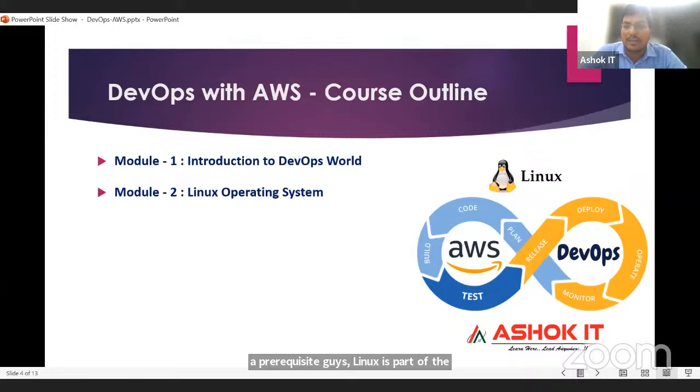So we are going to learn the Linux operating system. What is the Linux operating system? Why are companies preferring Linux over the Windows operating system? What are the differences between Windows machines and Linux machines? How to set up a Linux machine? How to work with Linux commands? How to work with the package managers in Linux?